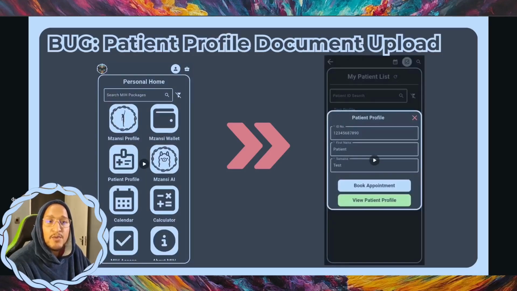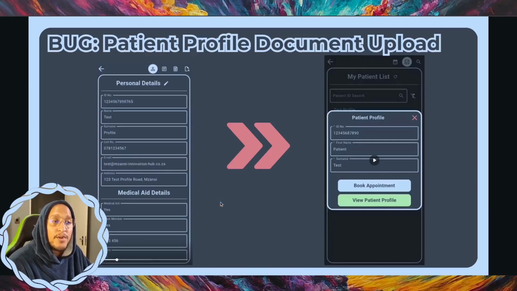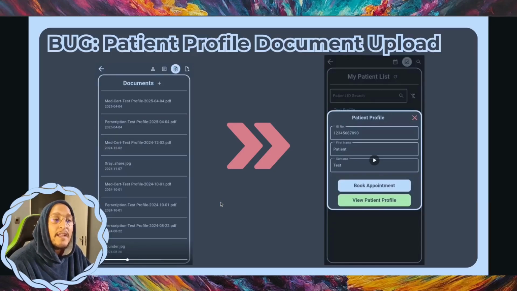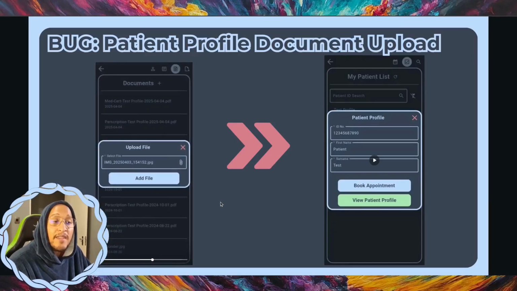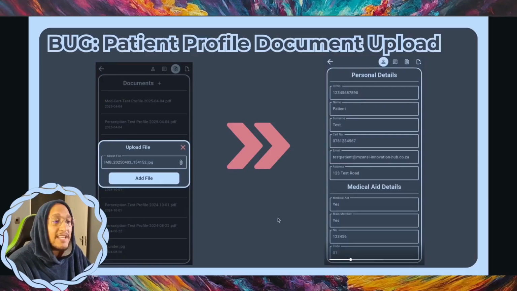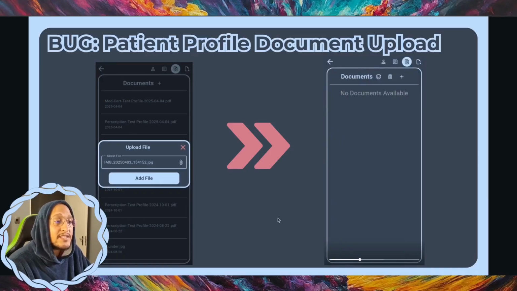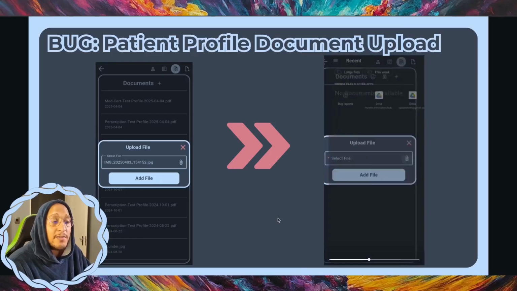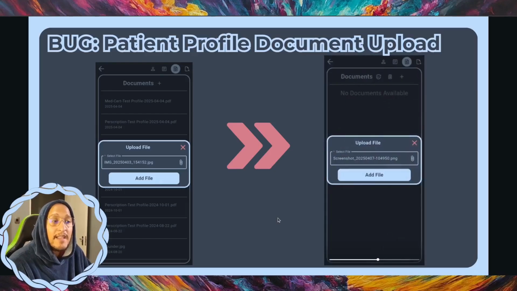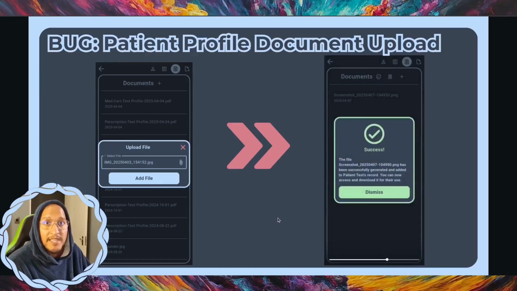The next bug that was squashed is to the patient profile and the patient manager. If we have a look at the left hand side, you'll see that when we try to upload a document to your patient's profile and you tried to click on the add file button, nothing would happen. You were stuck. But if we have a look at the right hand side, you'll see that now when we upload a document and click on the add file button, the file is now loaded to our patient's profile.